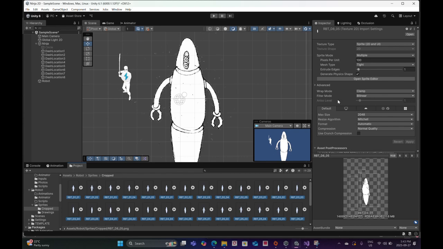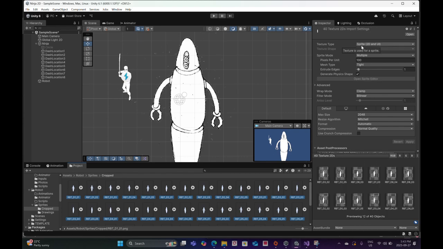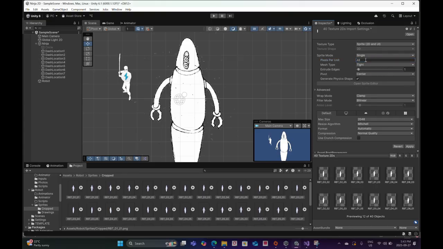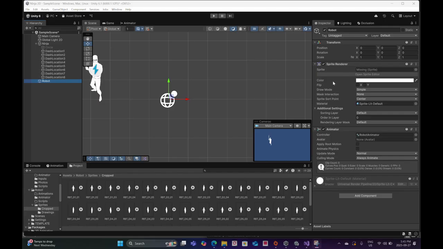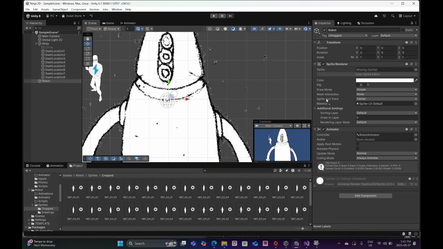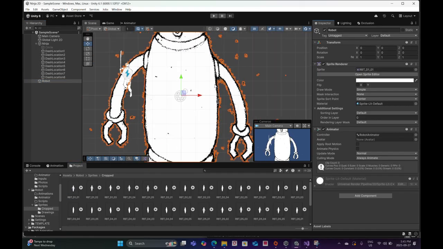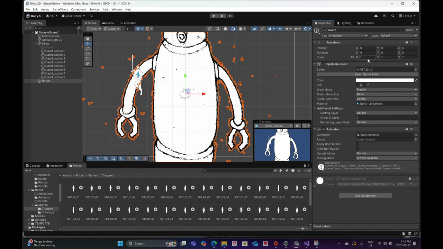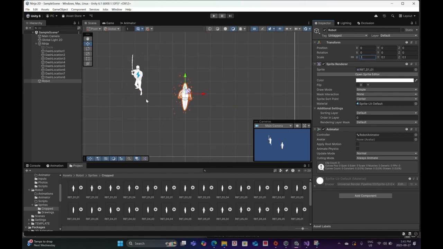I should select all the sprites, make sure texture type is sprite, pixels per unit is 48, sprite mode is single, filter mode point, no filter, compression none, and then apply. After all that's applied, when I select my robot, the sprite is missing for some reason, so I'm going to dump it in again. As you can see, it's really big. Make him 0.1. Okay, so that's good.